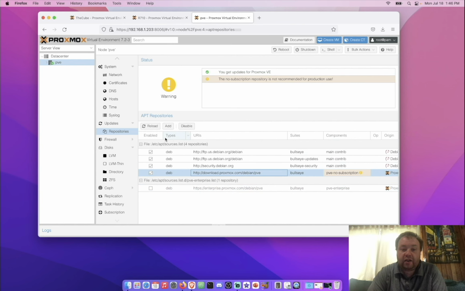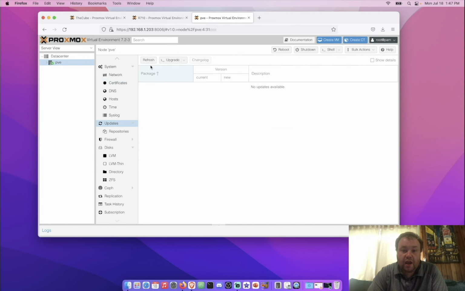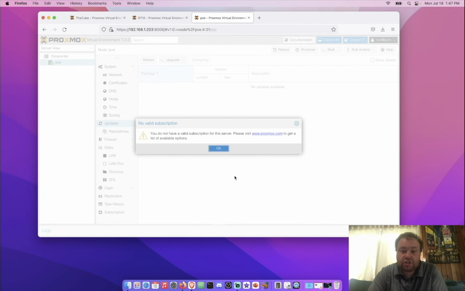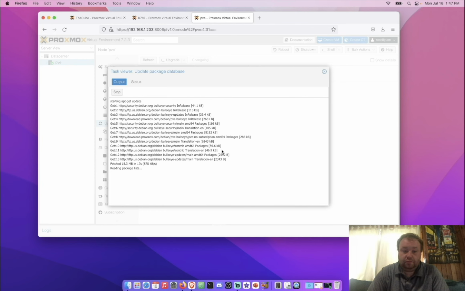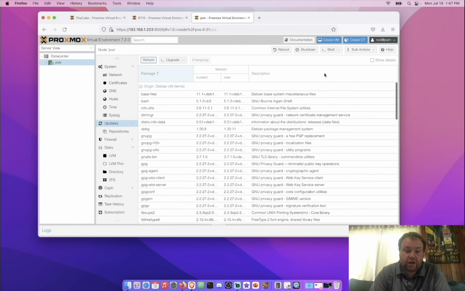So now I like to hit Reload. I don't believe it's necessary, but it makes me feel better that it's gone in. So we can hit Updates at this point, and we still have no updates available for this server, but we can get them by clicking Refresh and OK. Okay, so now we should have a list of available updates, if there are available updates. So we can close this window, and there you go.